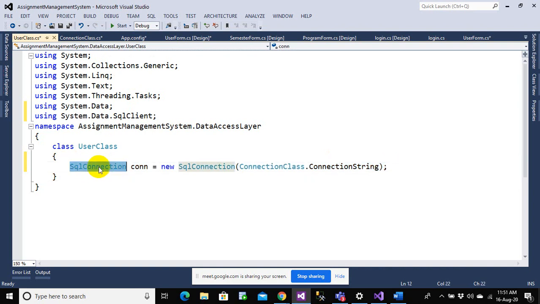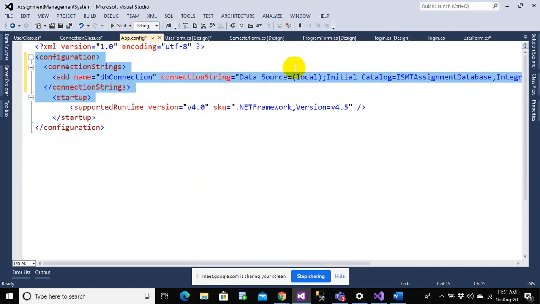In order to make a SQL connection, I can write SqlConnection con equals new SqlConnection. Where is this connection coming from? It is coming from the connection class, which calls the connection string, and the connection string contains the actual connection string. This is how you'll be able to access the connection string, everyone. If you have 100 forms, you do not have to go to 100 forms. You simply have to go to app.config, make the change here, and we are done.